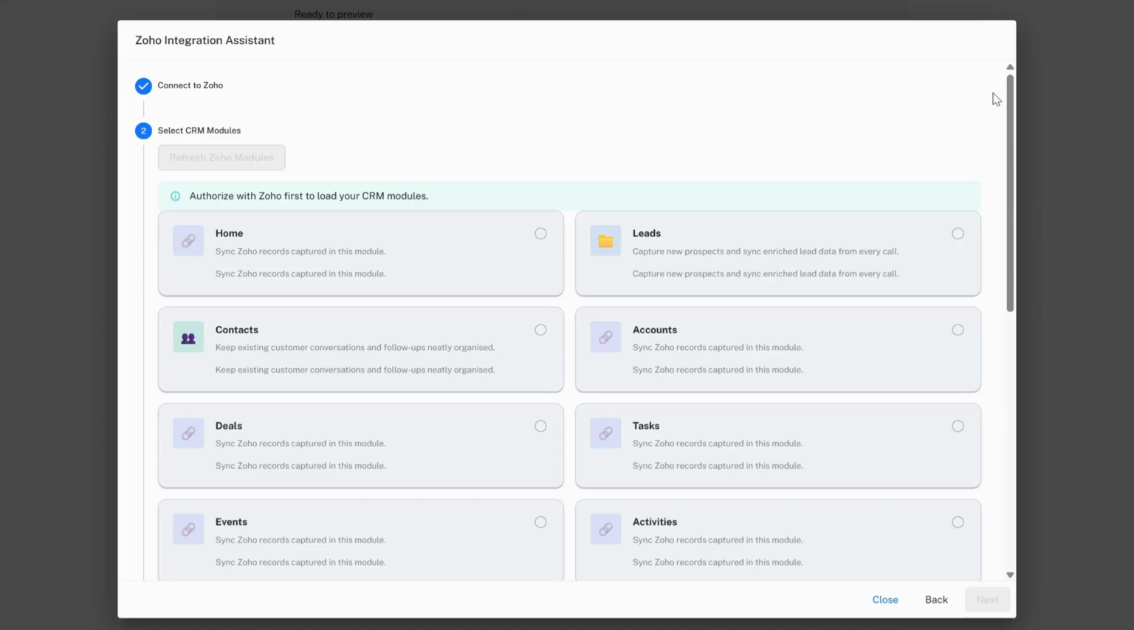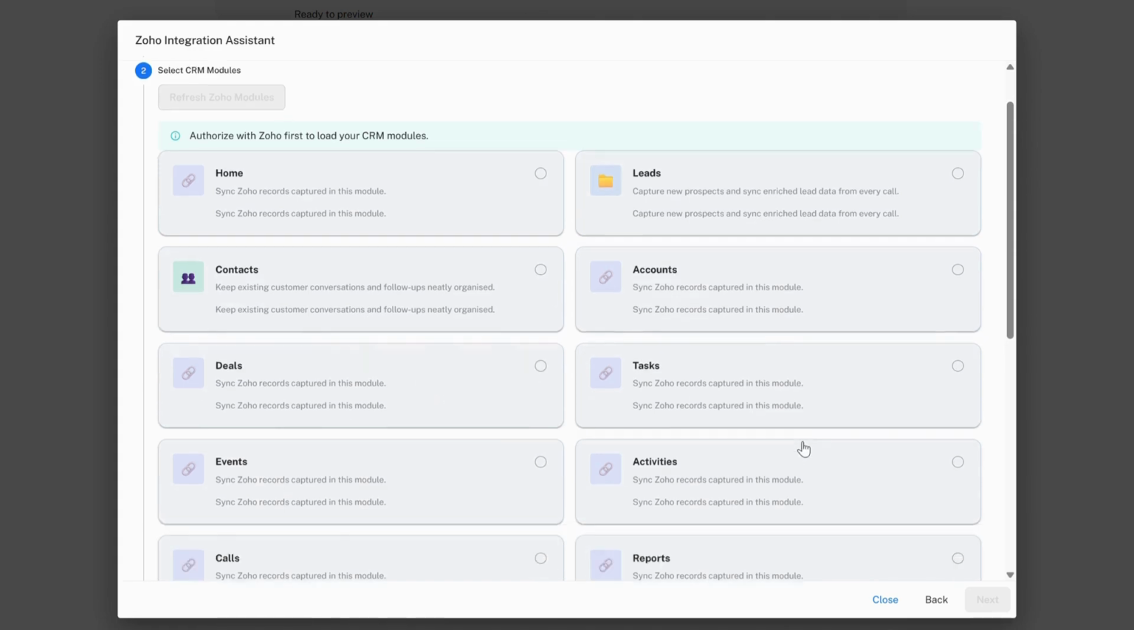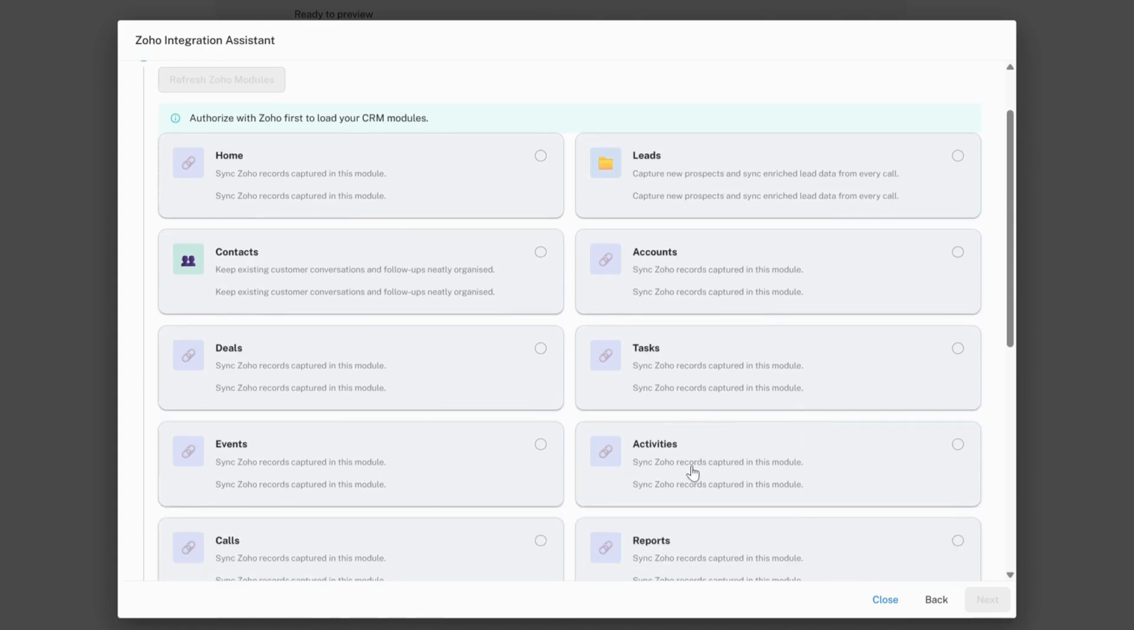Once connected, you'll see a confirmation showing how many CRM modules were loaded successfully. Select the CRM module where you want to record your inbound or outbound calls, for example, contacts. Then click Next.